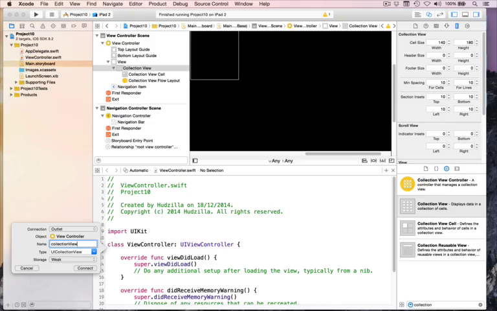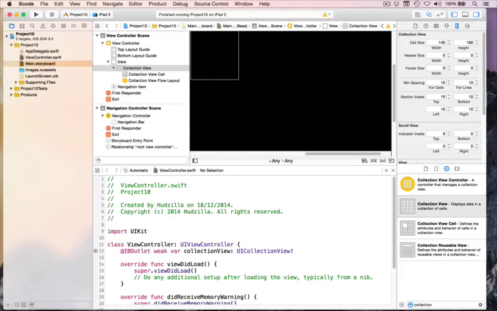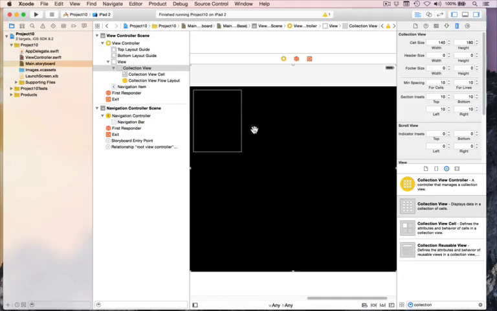There's only one of them, it's nice and straightforward. And press Connect. Fantastic. That's our collection view more or less done. Go back to regular editor so we can focus on the actual design of our cells.